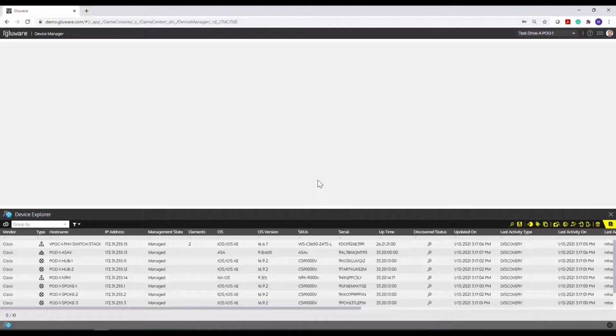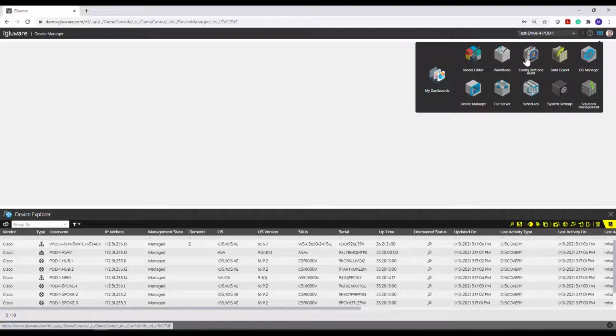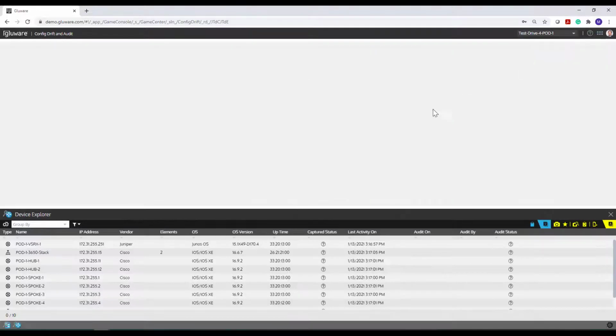So let's hop into the Gluware platform here, get signed in, and again Gluware is going to navigate me back into wherever I timed out or signed out. So I'm navigated into the Device Manager app. I'm going to use the navigation on the top right and move into Config Drift and Audit.